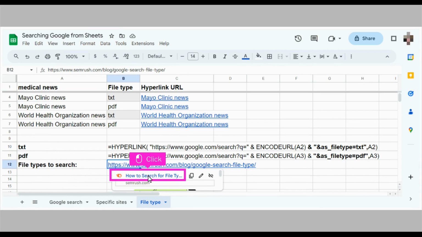Ben Collins provided the link. You can click on this screen to see what other file types can be searched using this formula.